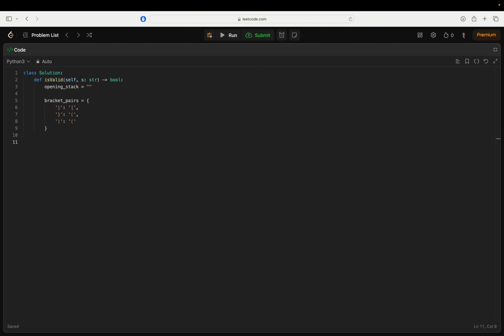Okay, so now we're just going to iterate through all the characters in the string. So for c in s. Now there are three possible things we have to consider. If it's an opening bracket, we don't really have to check anything. We just have to make sure that we add it to the stack.